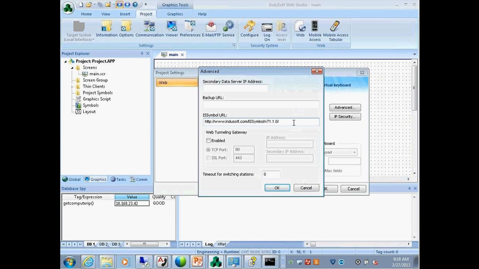And then we have the ISsymbol URL. The ISsymbol URL is what gets stored in the HTML page if you can't find the web browser control. By default, it goes back to our website.